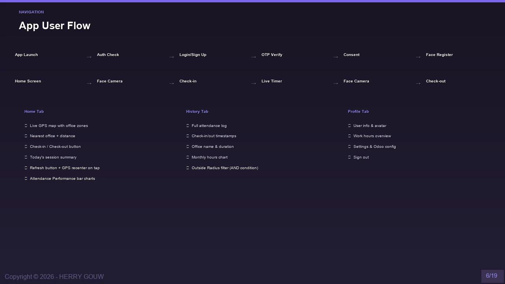The History tab shows the full attendance log with filter chips for date and status, plus the outside radius filter chip on a second row as an AND condition. The Profile tab shows user info, work hours overview, settings, and sign out.